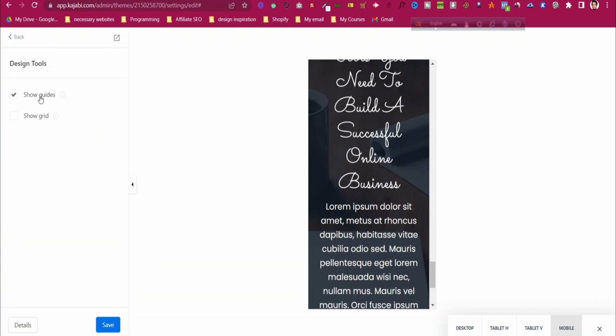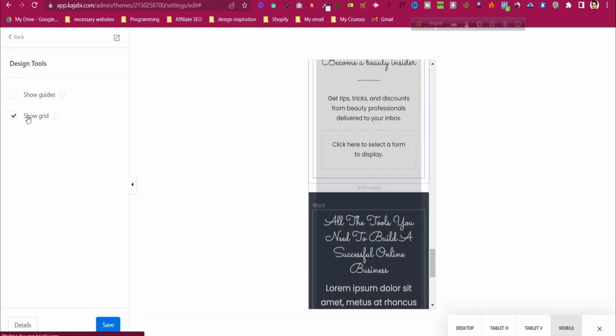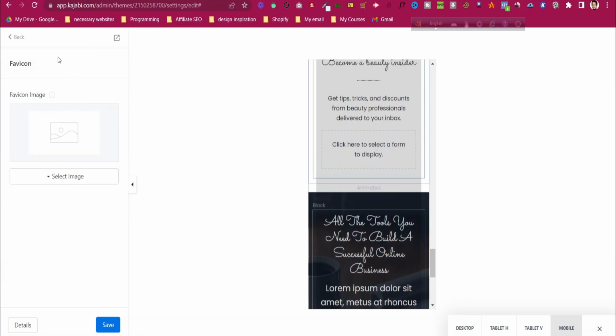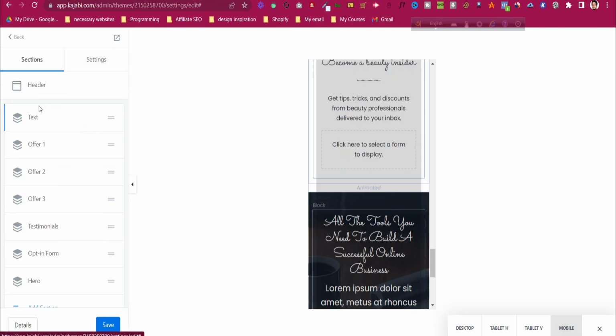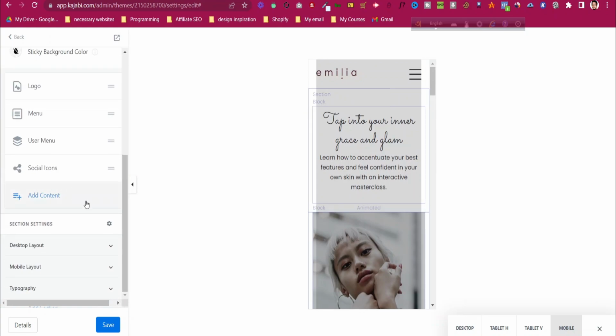Then we have some design tools like showing guides, showing grids, etc. If you are using any Photoshop tools, then you know what it is. You can see the shape is showing here, but if you don't think it is required, you can just leave it. Also, as I told you, we can add the fav icon. These are the icons that we see as well. You can do that. And if you go to the top, you can also see it here.